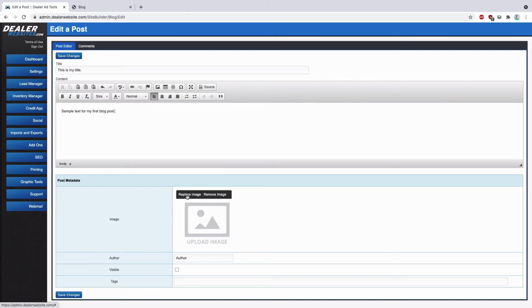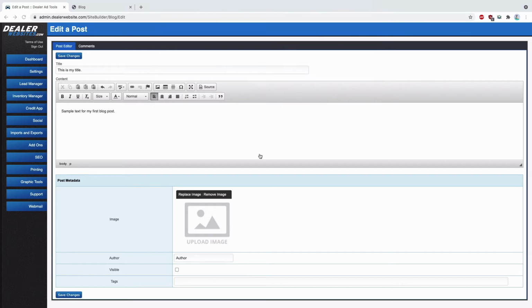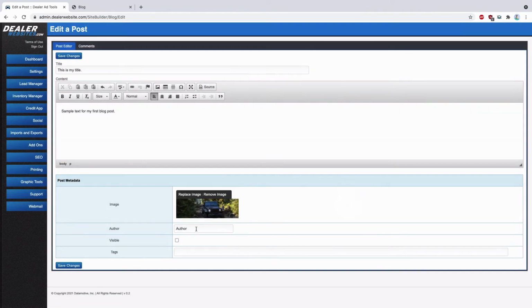And we can go ahead and add an image. Just hit this Replace Image. Navigate to what image you want to use and just upload that. And you can put in this author slot here. You can just put your name or whoever you want to credit for writing the blog post. Or you could just leave that blank.